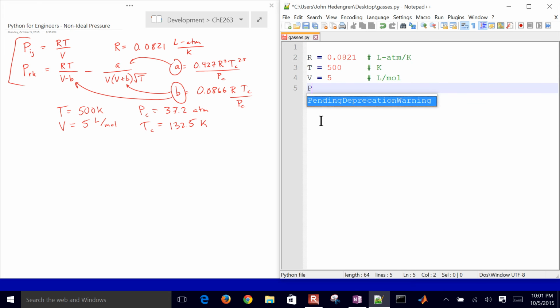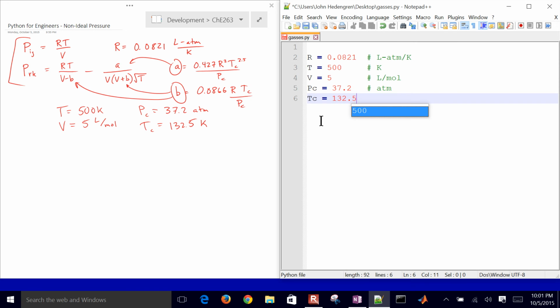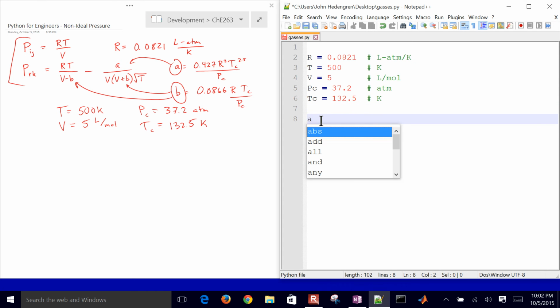And then a critical pressure is 37.2, and that will be atmospheres. The critical temperature is 132.5. For different gases, you're going to have different values there for the critical temperature or critical pressure. But the two things that won't change are these formulas, A and B. 0.427 times.